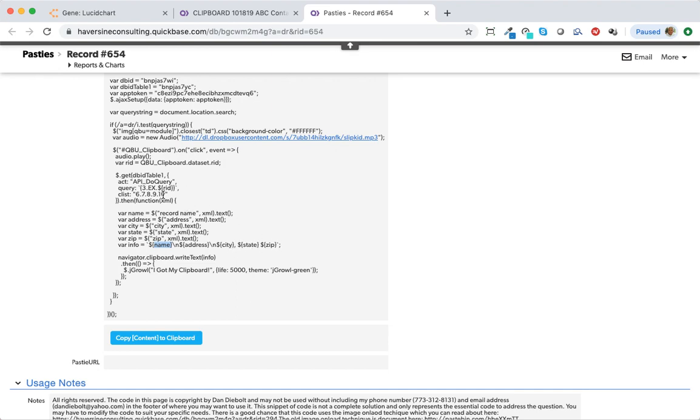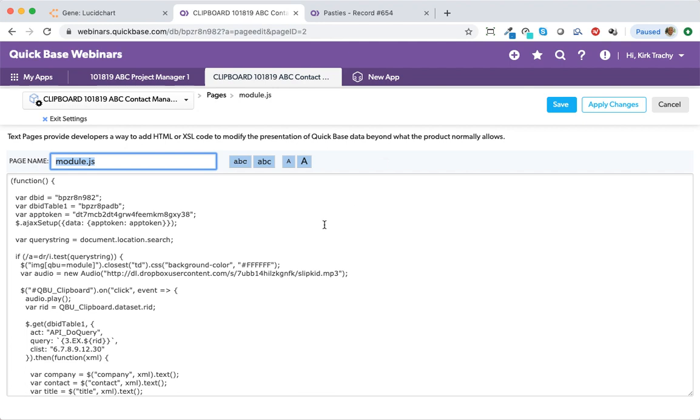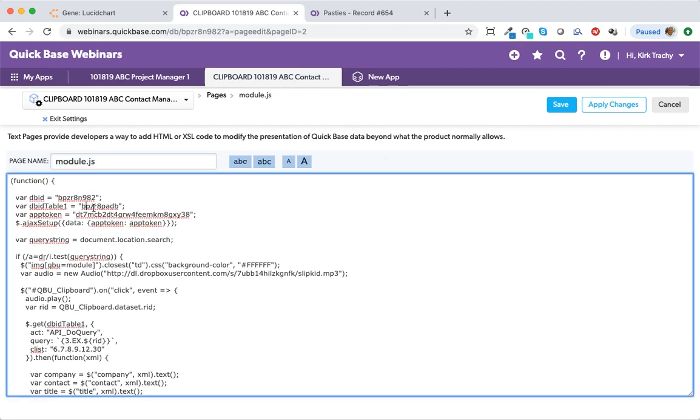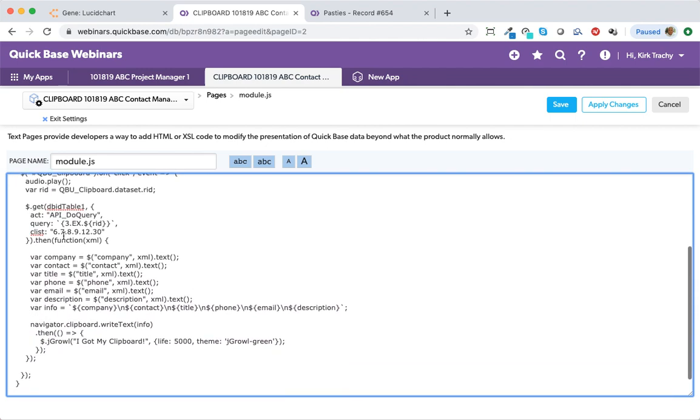But let's go see inside of ours what it looks like. So I've updated it with the app. I've updated it with the table ID and the app token. Now down below, I've got some different fields that I want. Still, the record ID is field number 3.